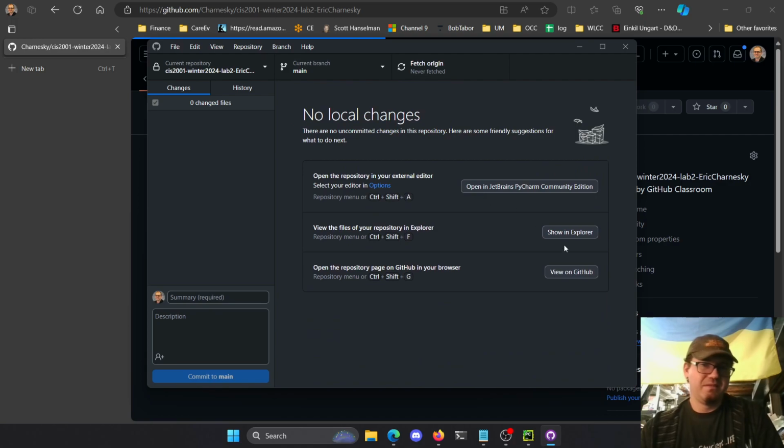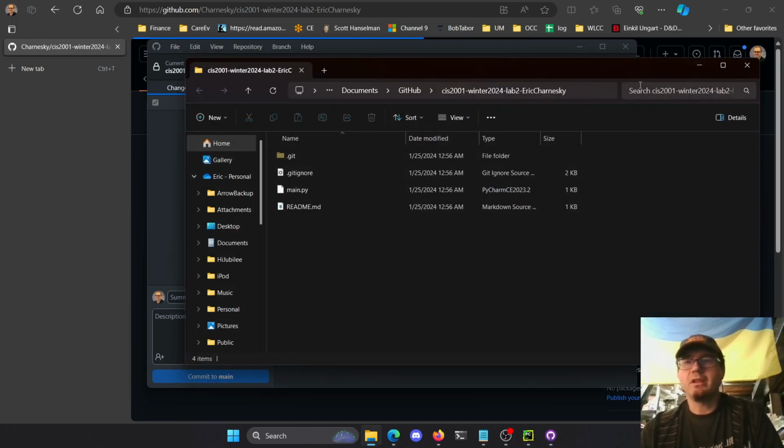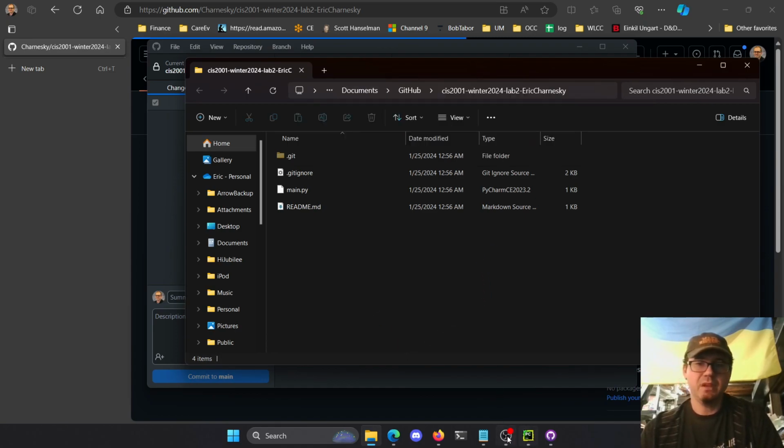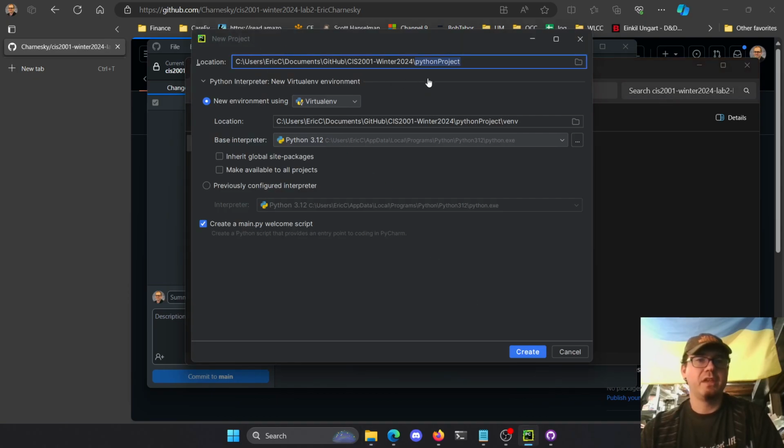Now, again, I like to copy paste things. So I'm going to say show in Explorer, and it'll pop up my Explorer window. I click in the white space here to get the whole path highlighted. And I'll just say copy. Then I'll come over to PyCharm and I'll say, hey, I want a new project. Now, I don't want to put it in this folder here. I want to put it in this Lab 2 folder here.